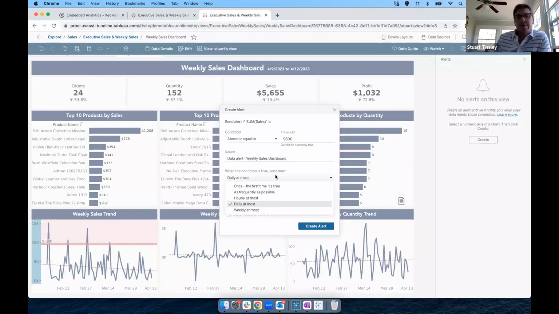So we could say once, if it's true, as frequently as possible. Maybe you have an alert that you need to be notified every time. So that would be a good option there. You can do hourly, daily, and weekly as well, right? And you can, of course, make this visible to other people. So you would just simply create the alert.